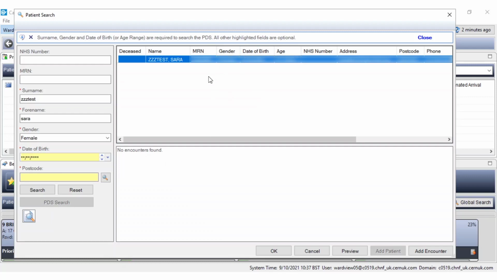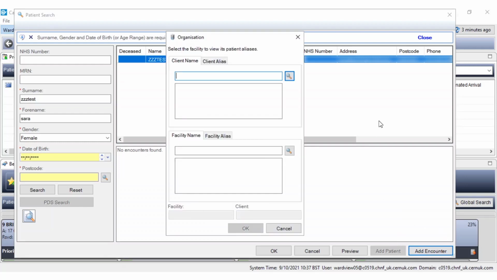But once you have found the patient and you have completed the PDS search, you will then be able to add encounter in the bottom right hand corner. And then you will be able to enter the organisation details. Never fill anything within the client name at the top of the screen. This should always remain blank.